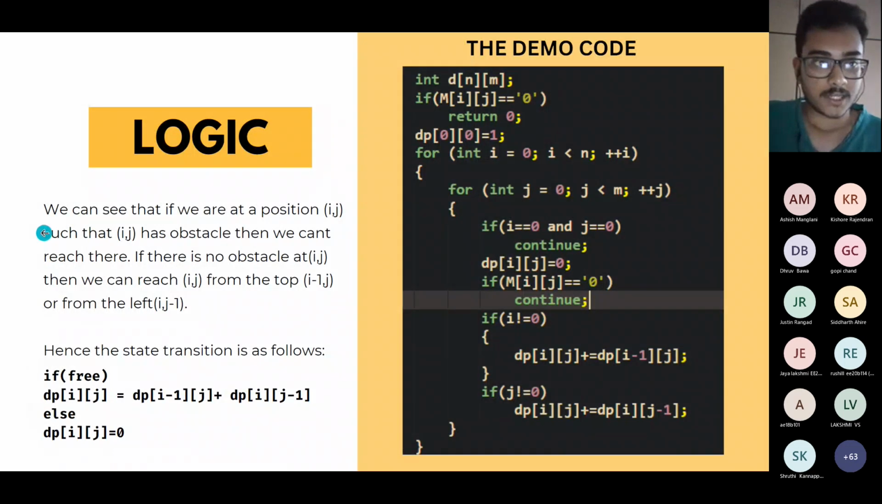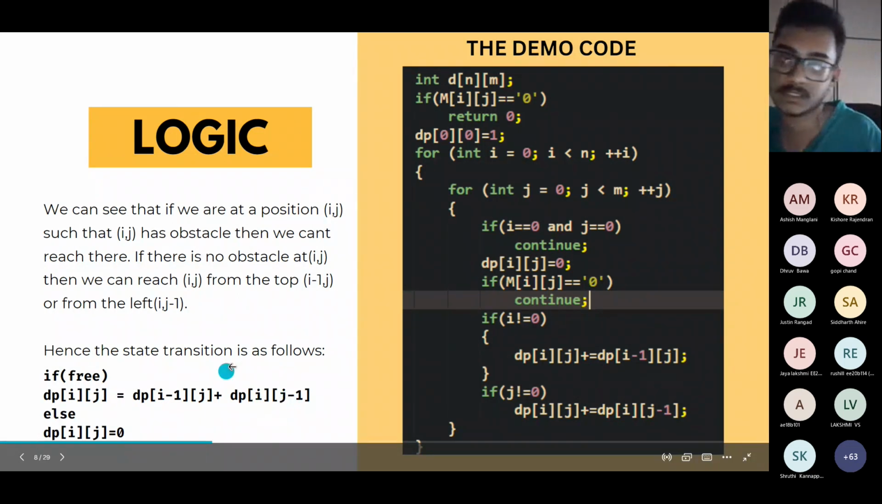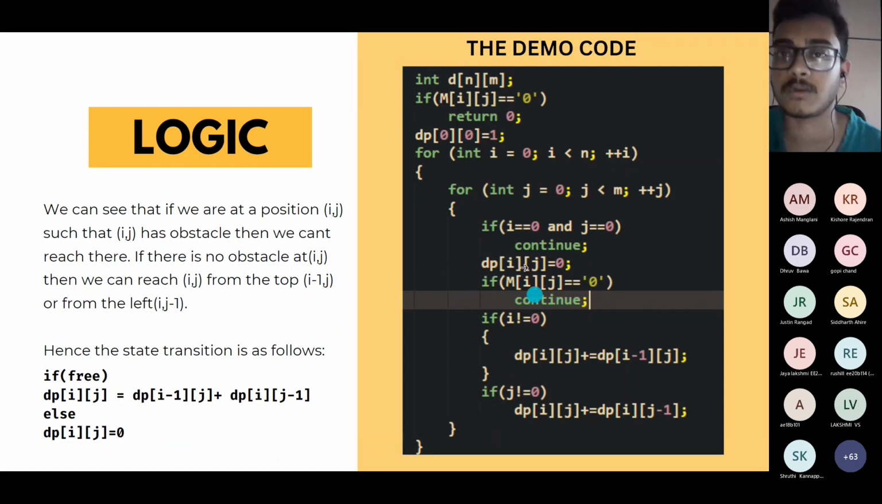Yeah, so the logic is the same as I said. We are at position i, j. If i, j has an obstacle, then we can't reach there. If there is no obstacle at i, j, then we can reach i, j from the top or from the left. Hence the state transition is as follows. It's just as I said. If the cell is free, then dp[i][j] is dp[i-1][j] plus dp[i][j-1]. Else dp[i][j] is 0. Yeah, this is the code of the problem.